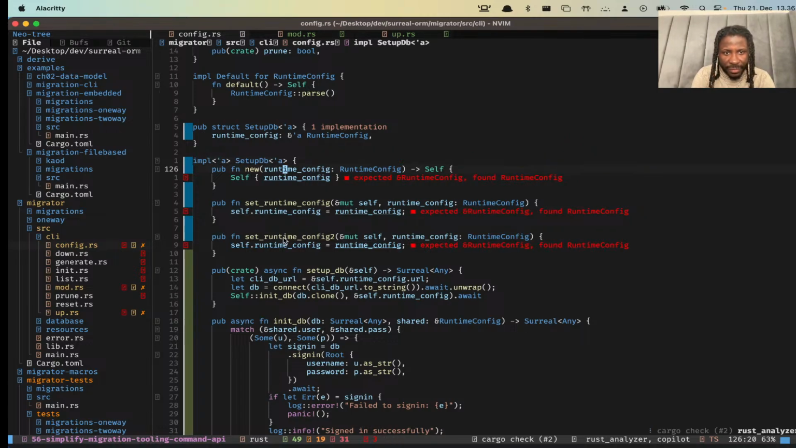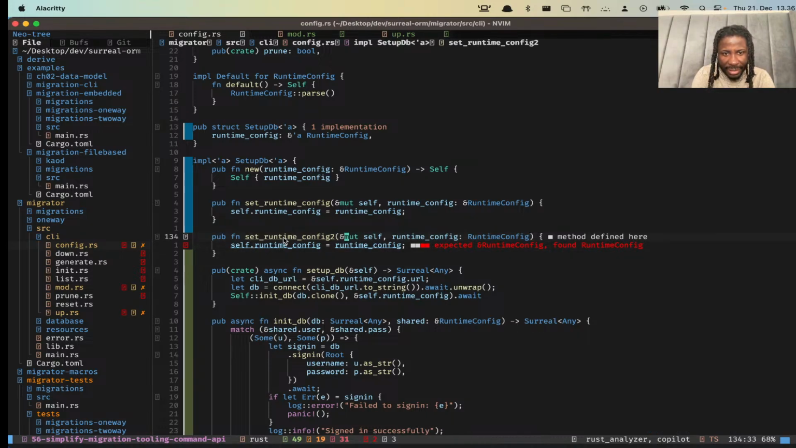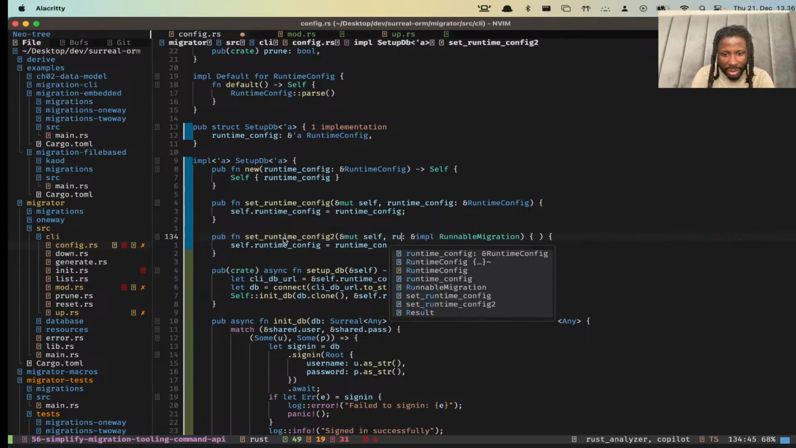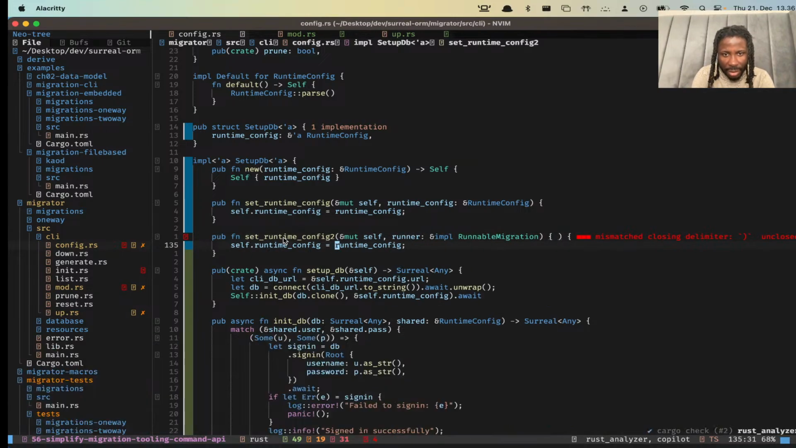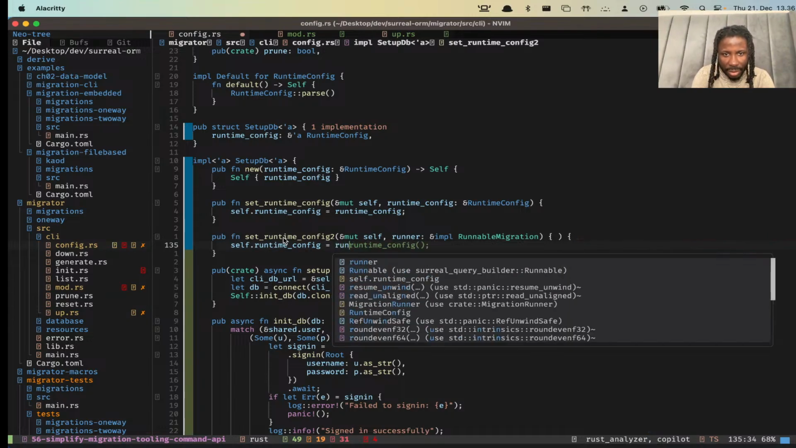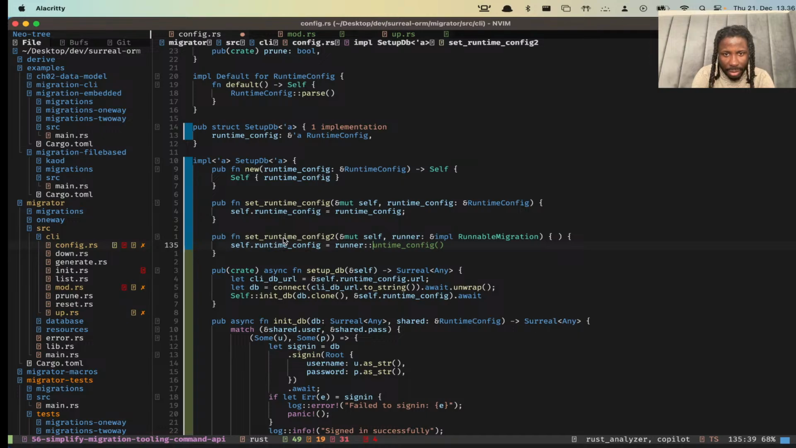If we want to pass in the reference, we can do that. And rather than taking in this, we can just take in the reference. And this also can take in the reference. And rather than taking the concrete type here, we can basically do implement runnable migration. Let's call it runner, and we can just do runner, runtime config.